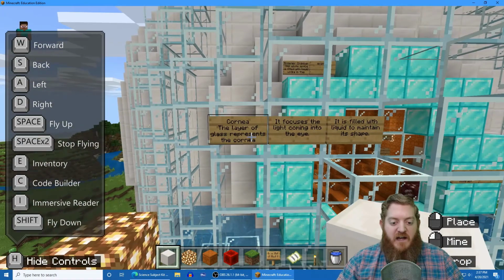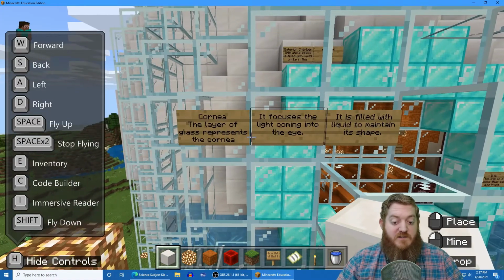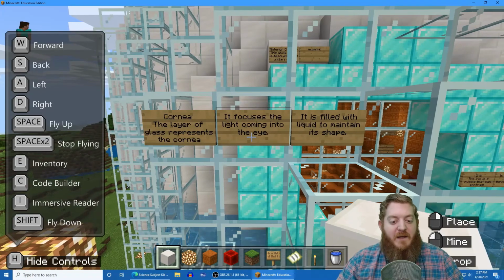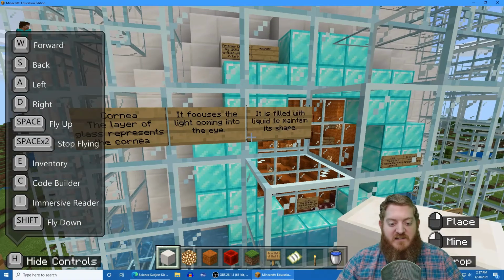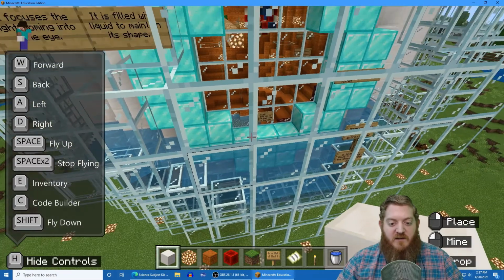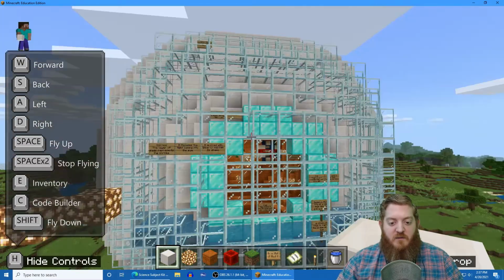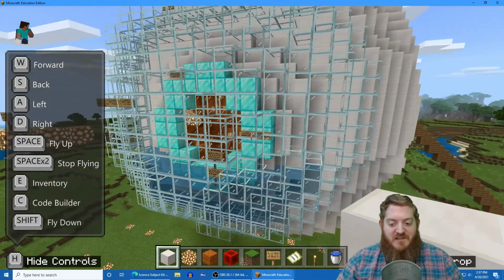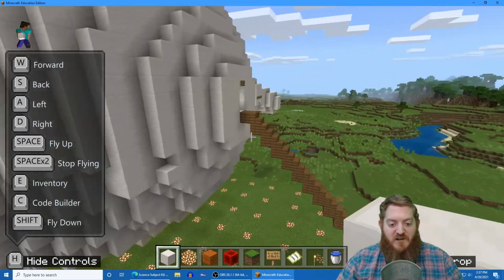So cornea: the layer of glass represents the cornea. It focuses the light coming into the eye. It is filled with liquid to maintain its shape. And if you look down, you actually do see that liquid down here, and you can see the cornea and everything around it. So really, really great presentation. They spent a lot of time working on that.